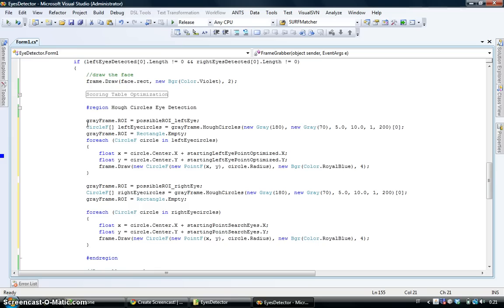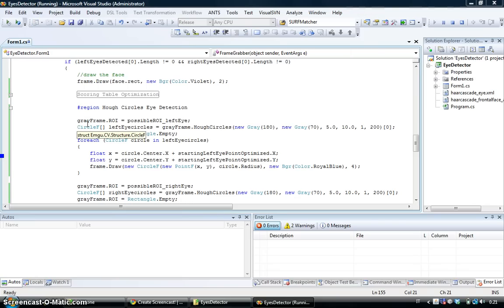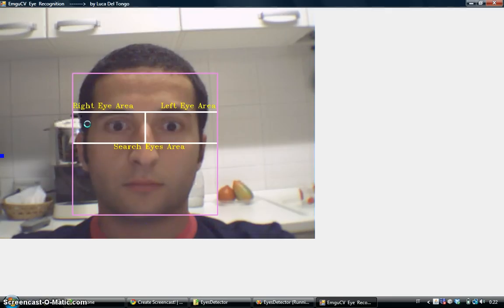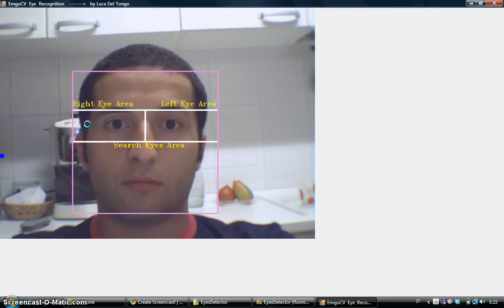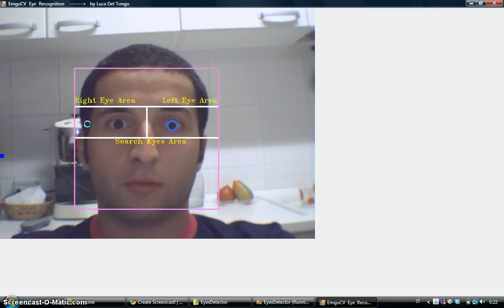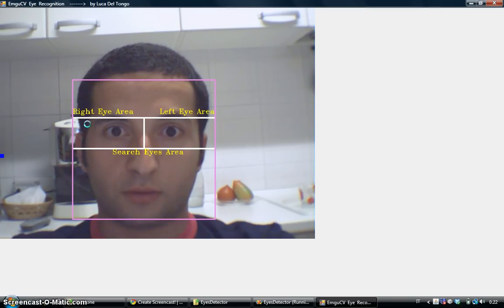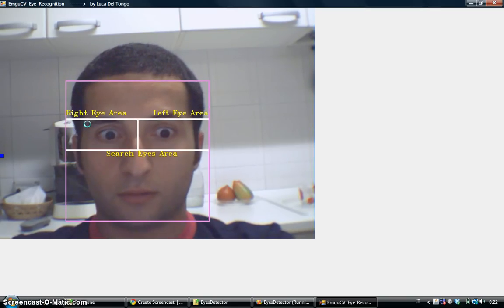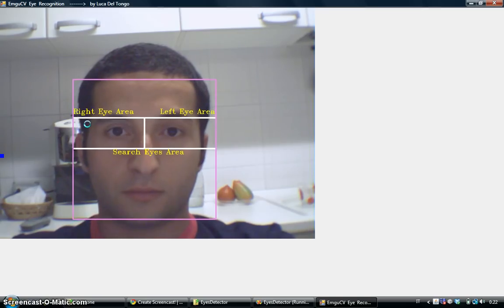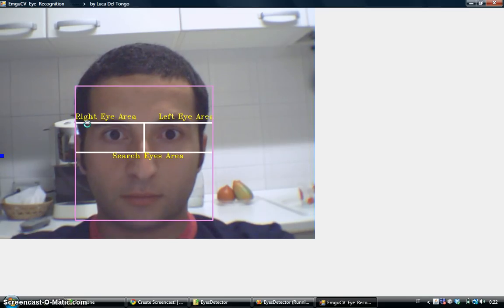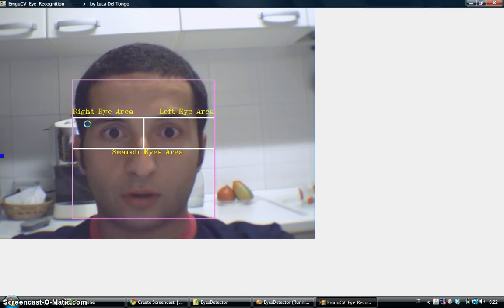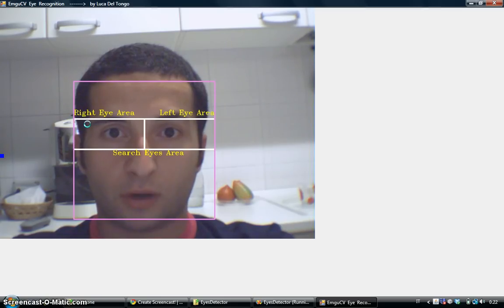So let's see how our form changes. As you can see, my eyes are detected with some blue circles, not in every frame, as you can see. It depends on the very particular Hough parameters.